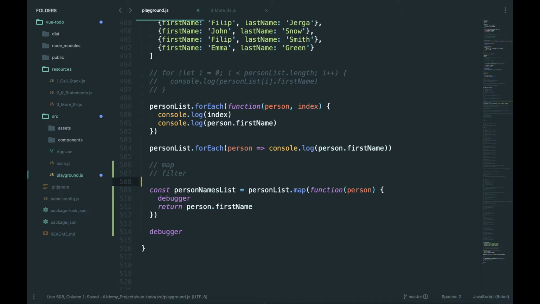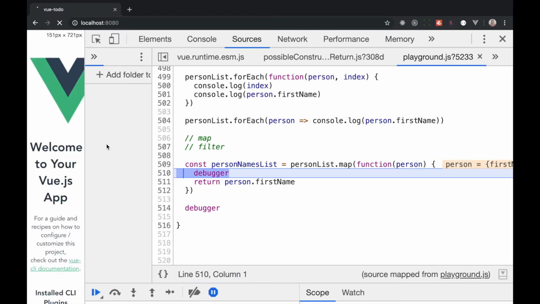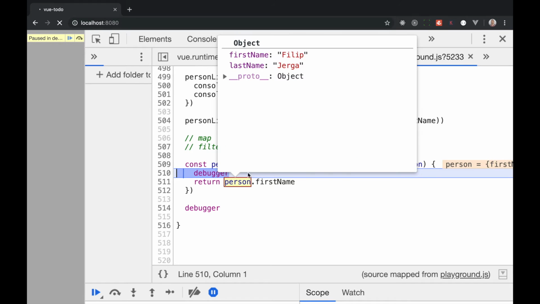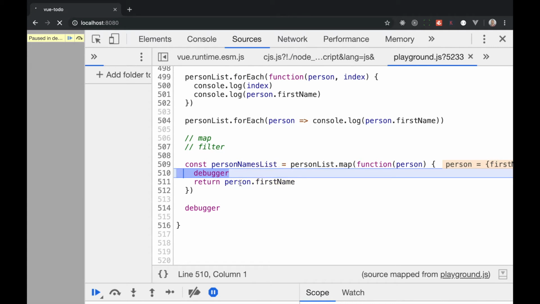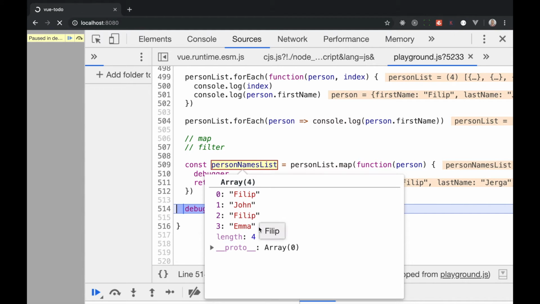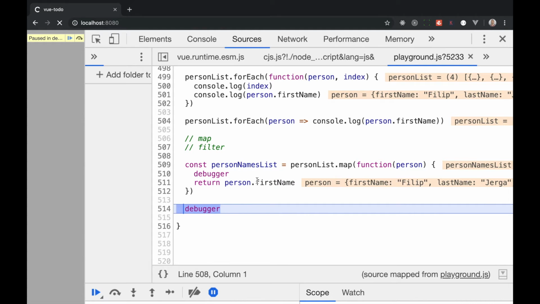Let's save this. Let's go back to our browsers. Let's refresh and let's see what we'll get. Alright, so you see each iteration we are iterating over our person. So we are getting a person in each iteration and we are returning from here the person first name. This is my first iteration. My second, I will return John. My third iteration, I will return Philip. My fourth iteration, I will return Emma. I will forward this and you will see in the person names list, I will have 4 items of names I returned in each iteration from here.